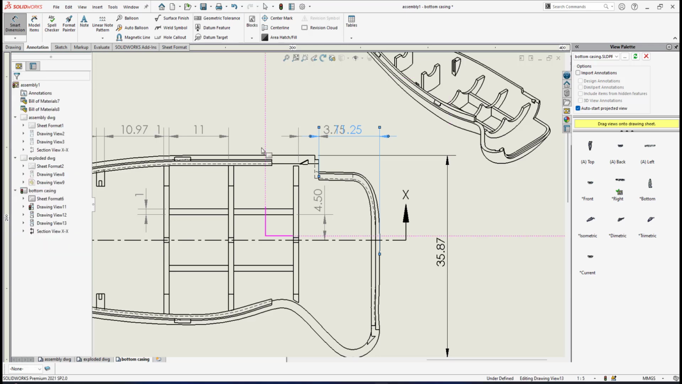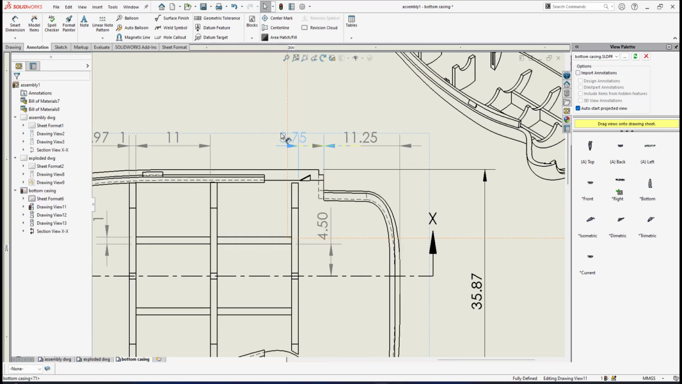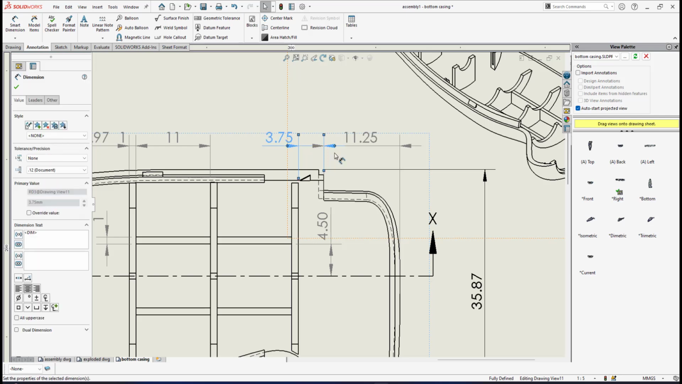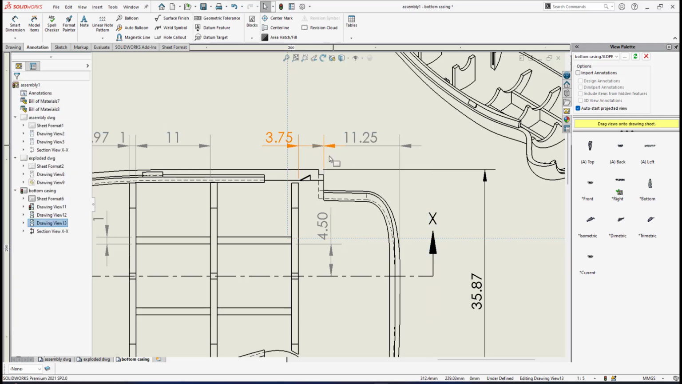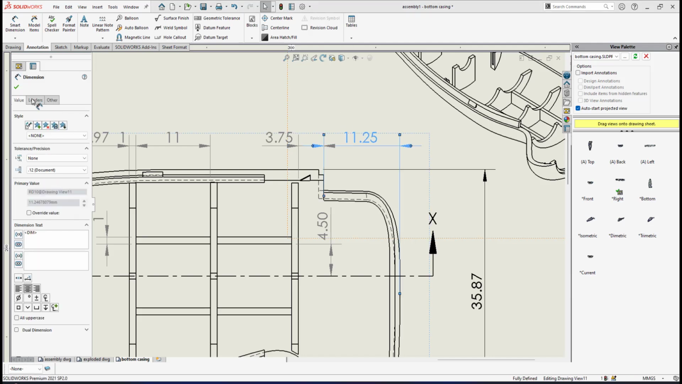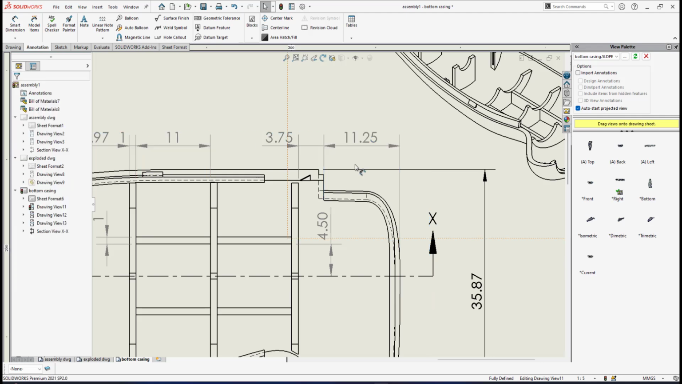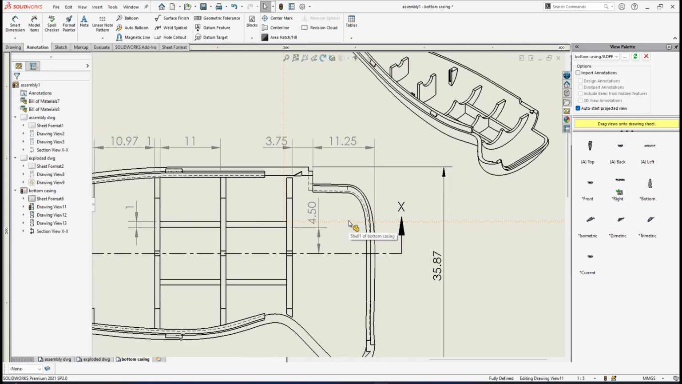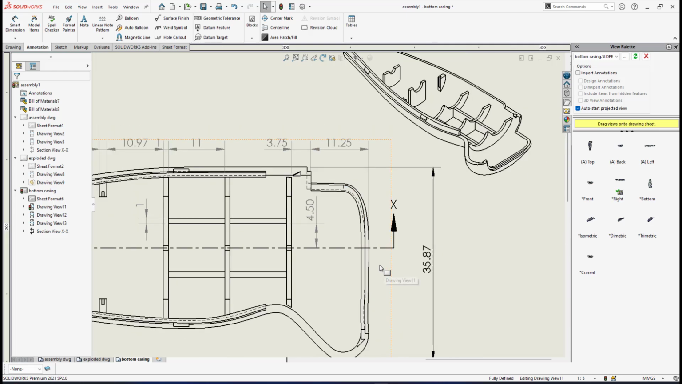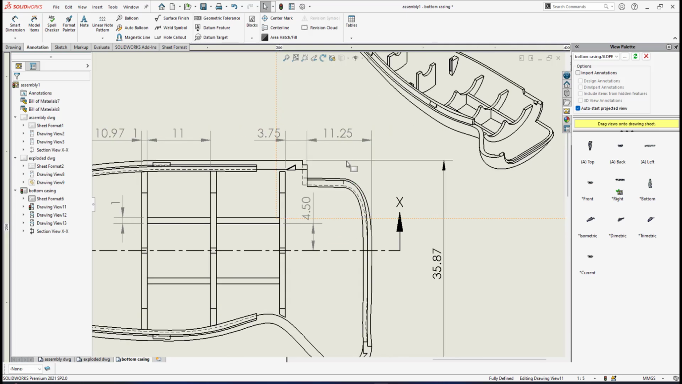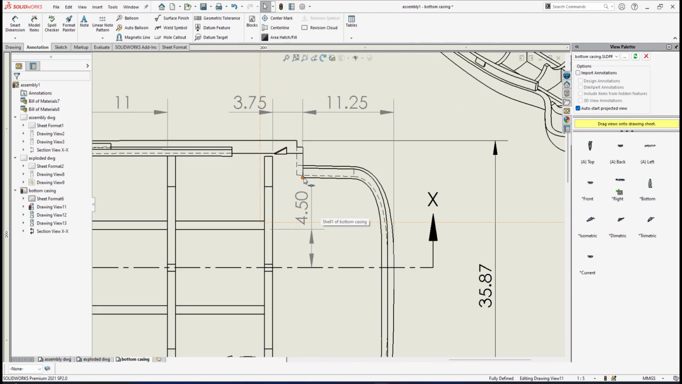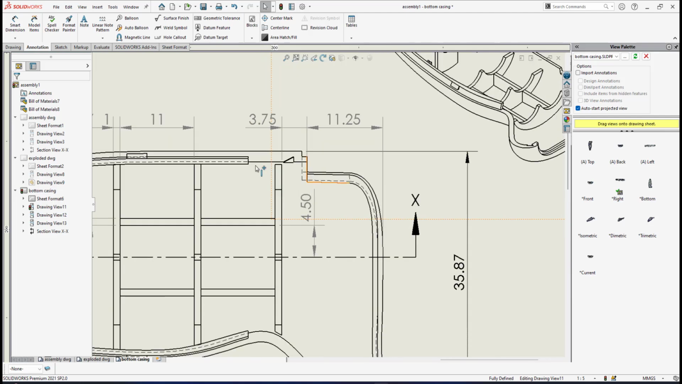But it overlaps with 3.75. I bring my 3.75 here. But if you look at the arrowhead, the arrowhead of this dimension line is not right. So I will select this 11.25 and go for the leader. I will go for the second choice here. So the arrowhead will be like this. And I have here from this cutting up until the edge of this bottom casing is 11.25. I need to position the depth here, the length of this.